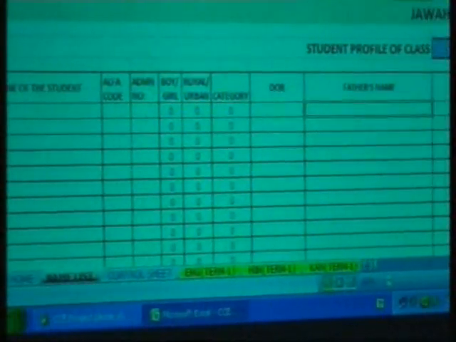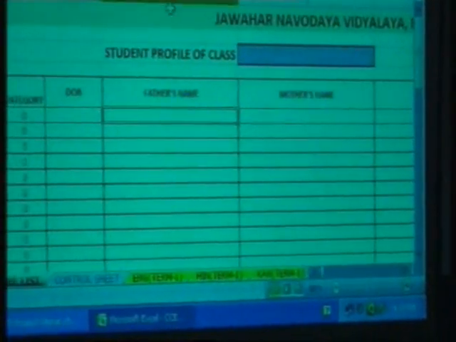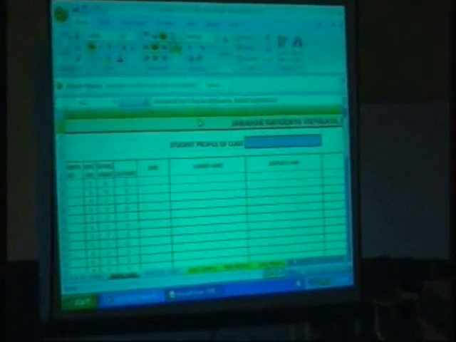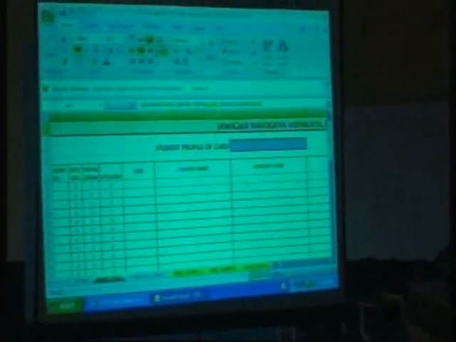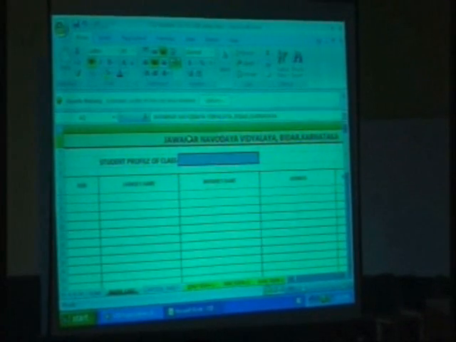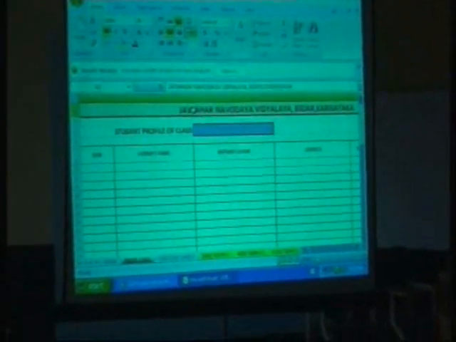Before that, just remember one very important point here. Here in this colored cell, you need to type the name of your own school. Here I just use Jawahar Navodaya Vidyalaya, Bidar, Karnataka. The same name will be reflected throughout the CCE proforma everywhere, wherever it is necessary. Please remember, we need to type the name of the school here only.